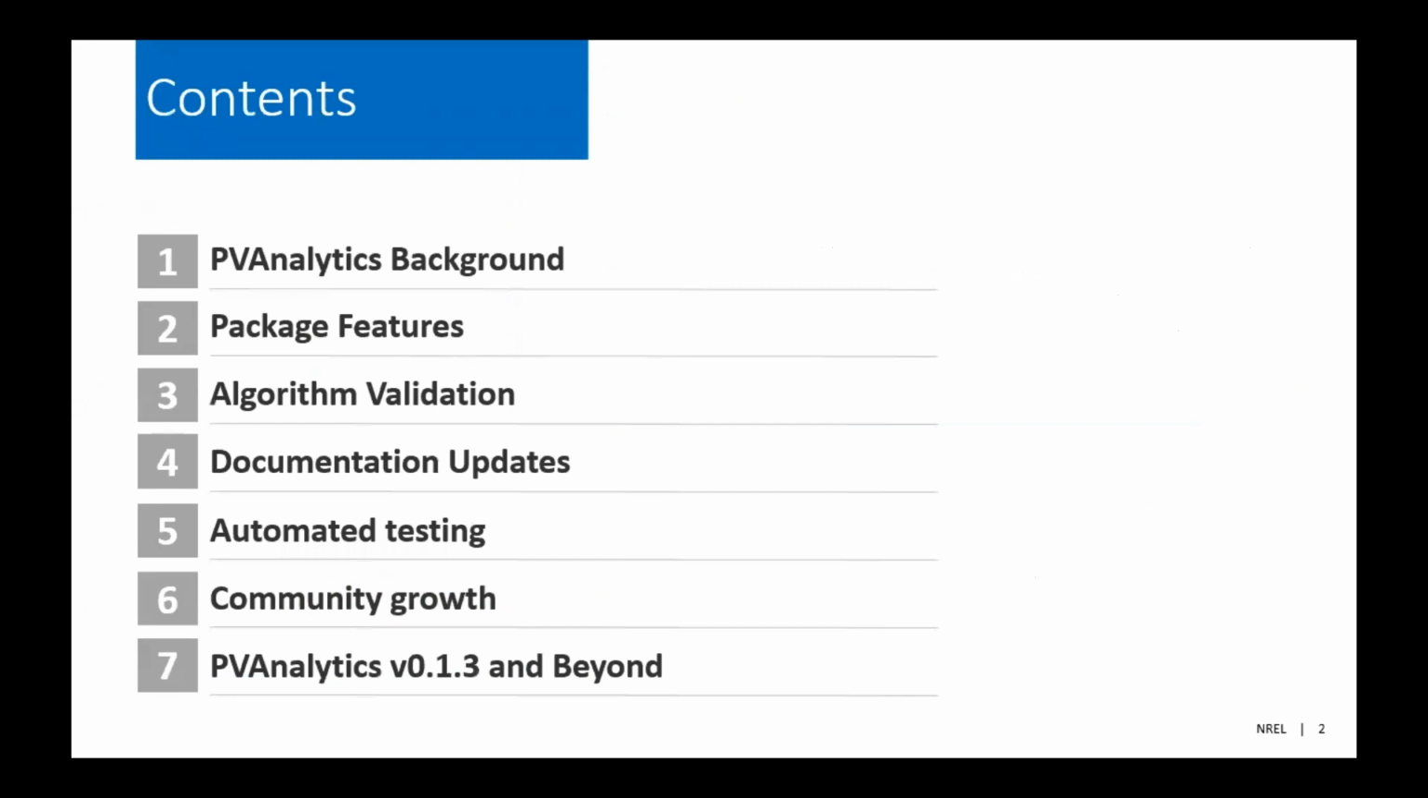So before getting into things, I want to give a brief outline of the contents of this presentation. First, I'm going to provide a little bit of background on PVAnalytics, go over some of our package features, how we're validating the algorithms within the package, our documentation updates, as well as our automated testing protocols, community growth, and then what's next for PVAnalytics in terms of version 0.1.3 and beyond.